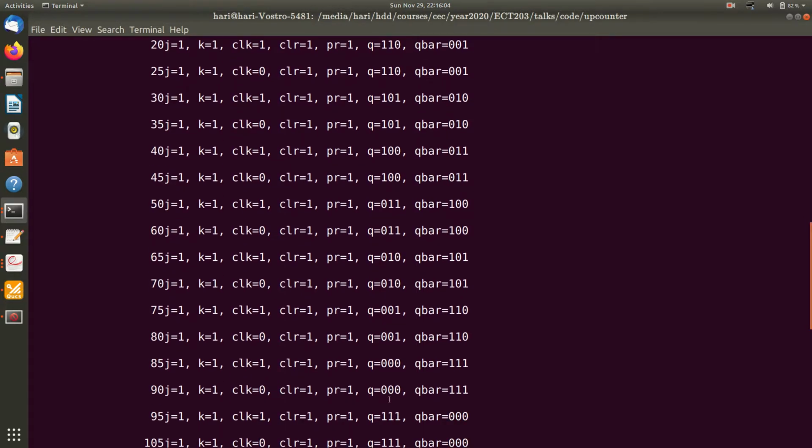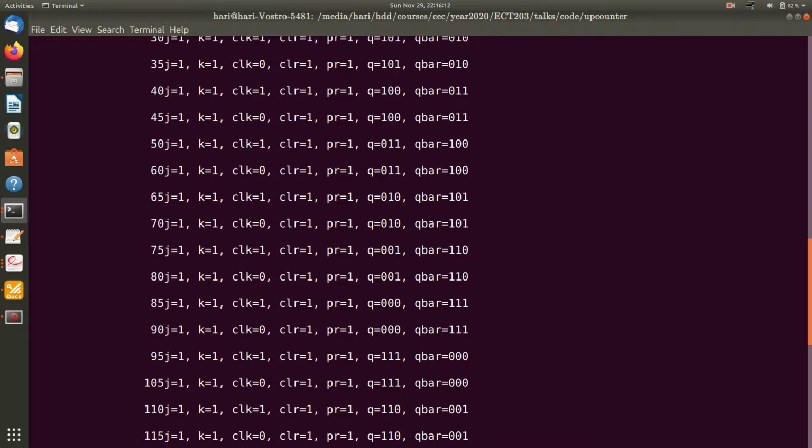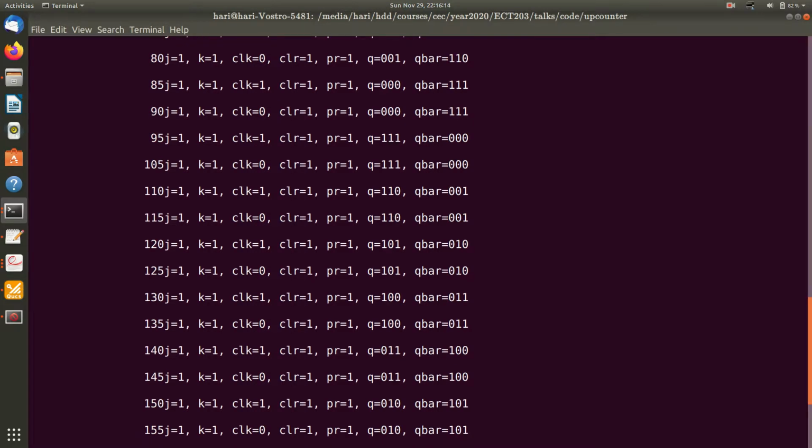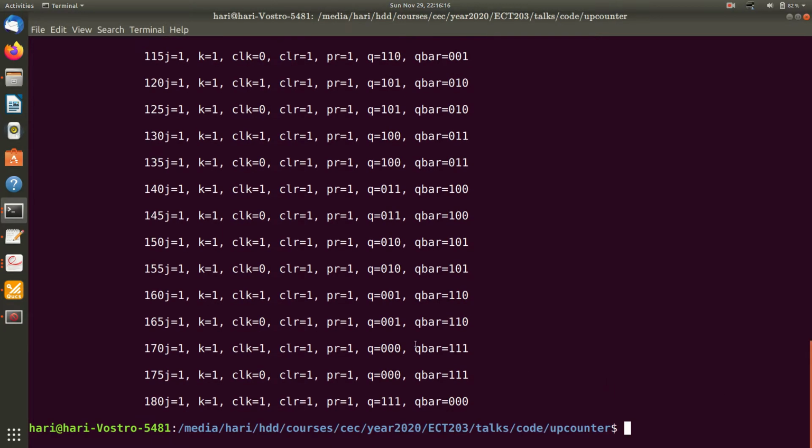Here Q equal to 0, again it presets to 111. After 000 it counts 111. So this is how the ripple down counter behaves. Now you can observe these waveforms.